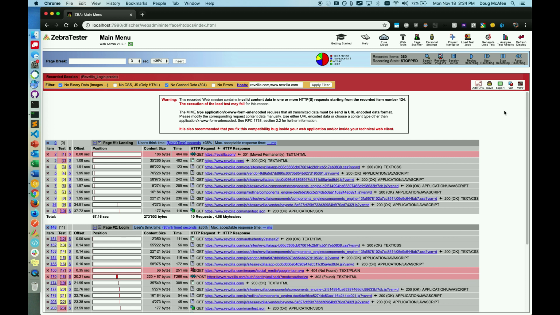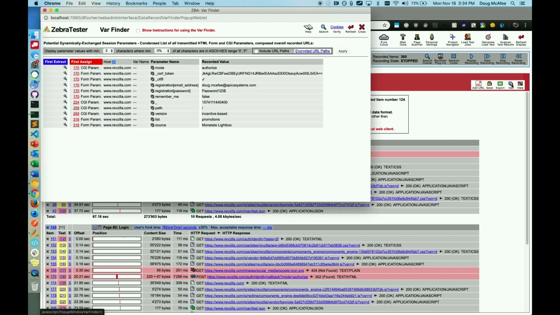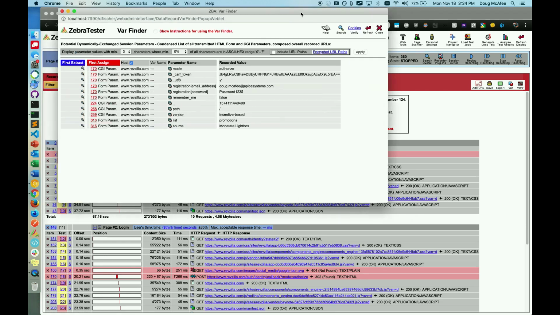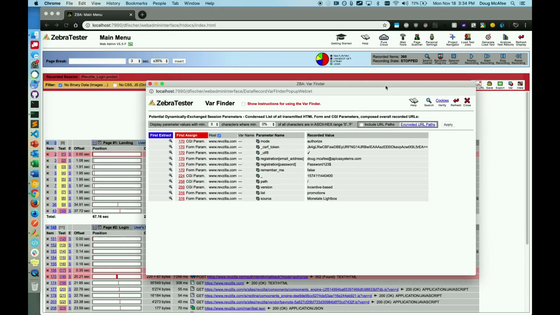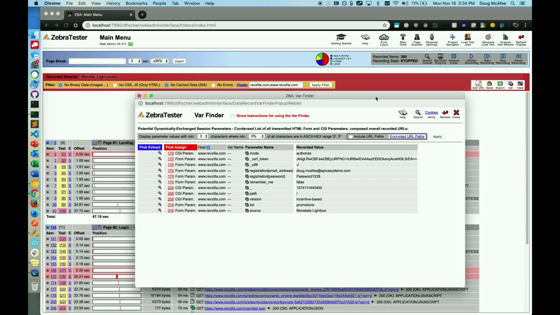What I like to start off with is the Var Finder, and that's this icon right here. This is going to open a window and comb the entire session for values for parameters that show up in the content that look like they are tokens that dynamically change between sessions. So here we can see it's flagged a few items, some CGI and form parameters. Here we can see that CSRF token showing up.